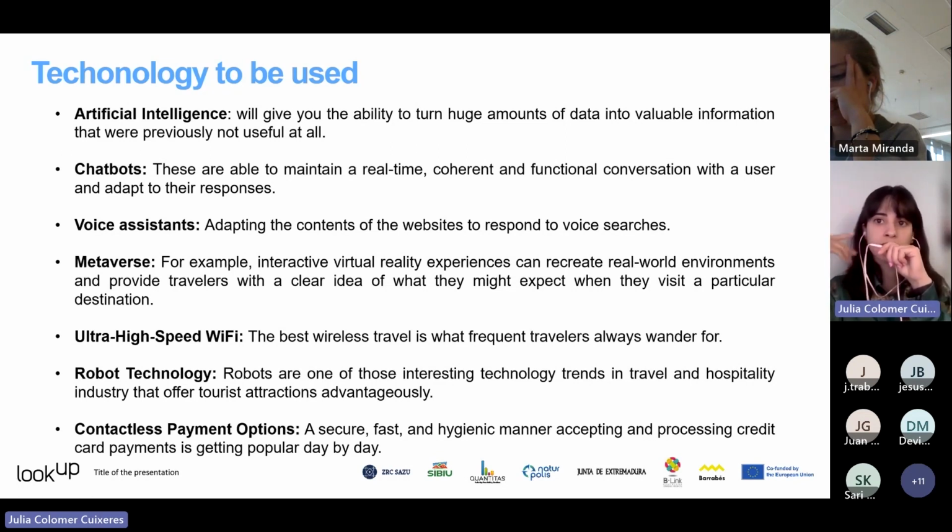After COVID-19, I think that cash is disappearing slowly, but this is happening. So this is another example that is really important in the tourism sector for all the services and products that you can be selling.